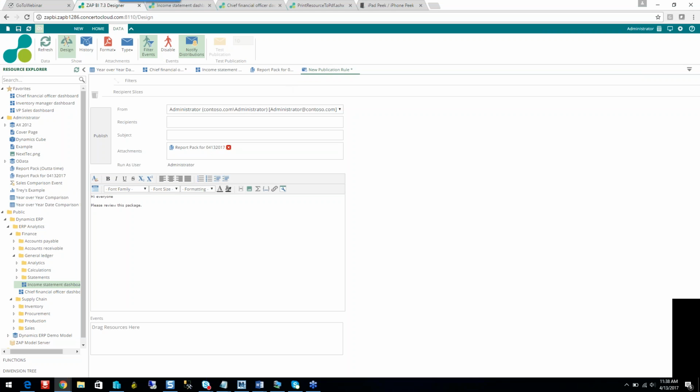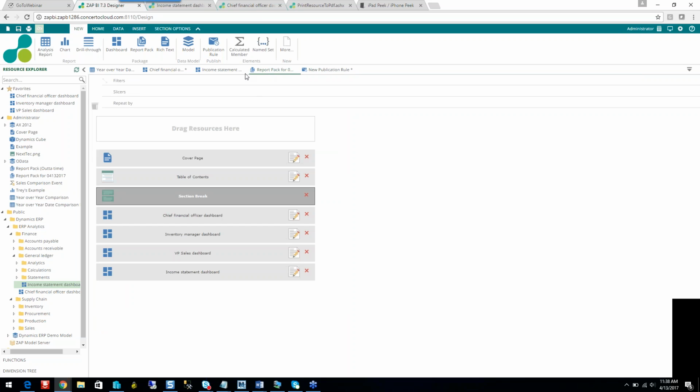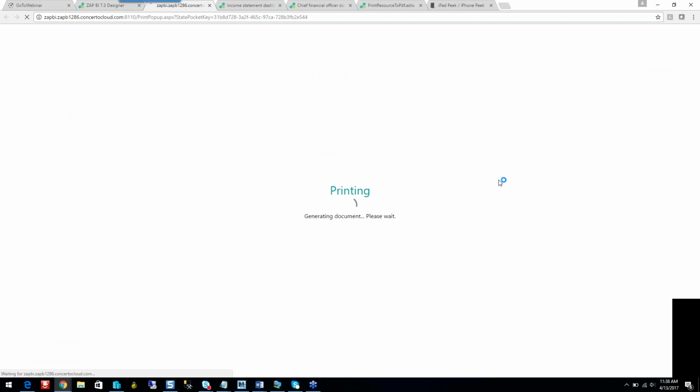All right? Now we've created a report pack. This is how we distribute it, but how would it look like? Let's do a quick print preview, which will take a couple of seconds while it's compiling and building up the report pack so that you can take a look at how the users will really see it.